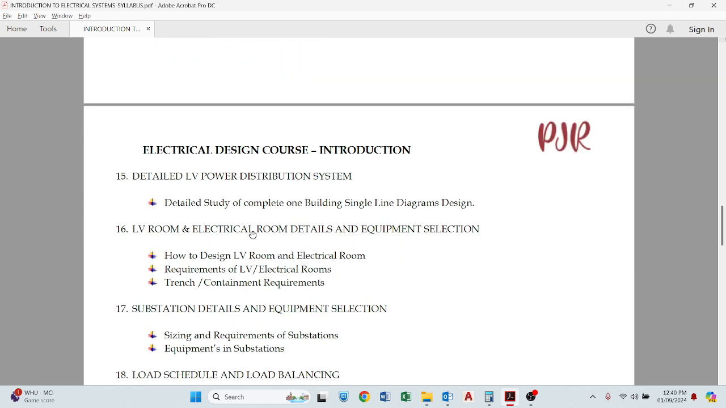Then there will be a detailed LV power distribution system. We will explain the schematic diagram, how we will develop a schematic diagram for the building, how the distribution will be, where the SMDB and the DB will be, what the cable size will be, and how a schematic diagram is generated from scratch.